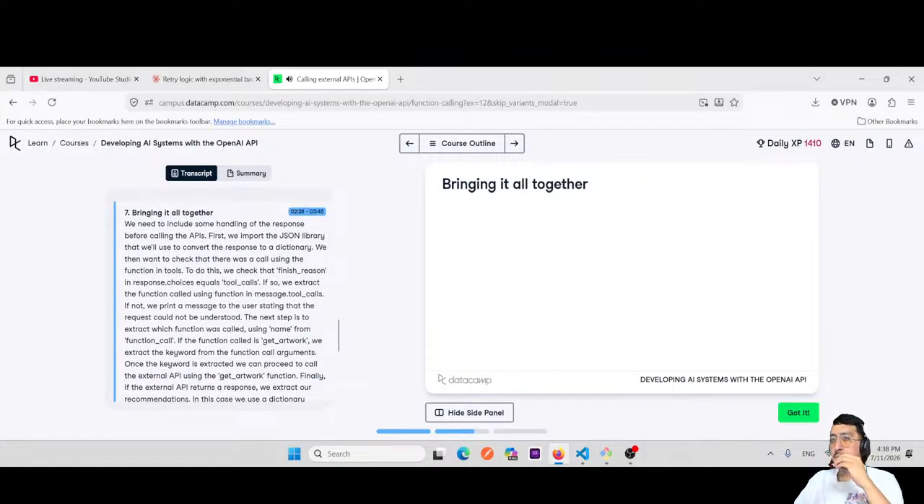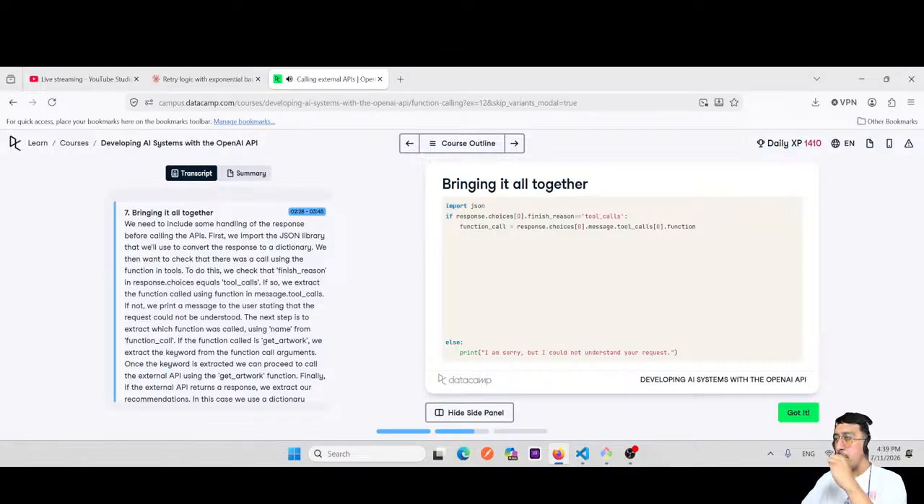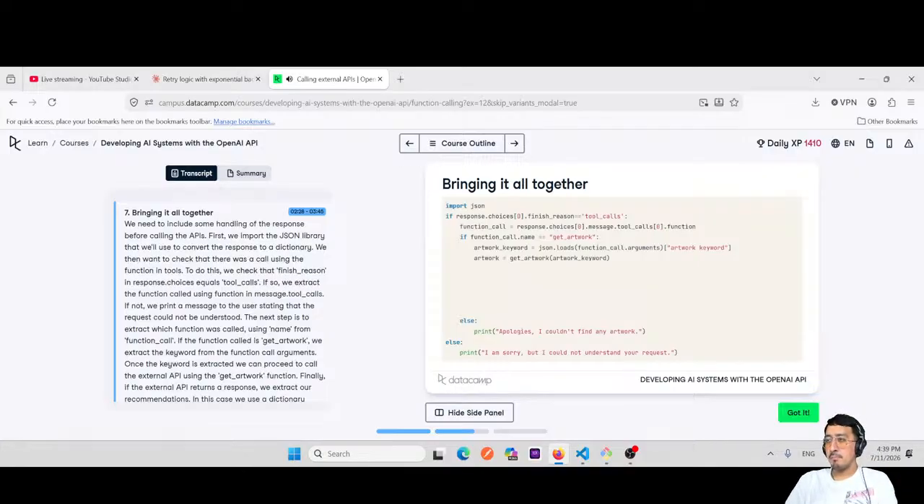We need to include some handling of the response before calling the APIs. First, we import the JSON library that we'll use to convert the response to a dictionary. We then want to check that there was a call using the function in tools. To do this, we check that finish reason in response choices equals tool calls. If so, we extract the function called using function in message tool calls. If not, we print a message to the user stating that the request could not be understood. The next step is to extract which function was called using name from function call. If the function called is getArtwork, we extract the keyword from the function call arguments.